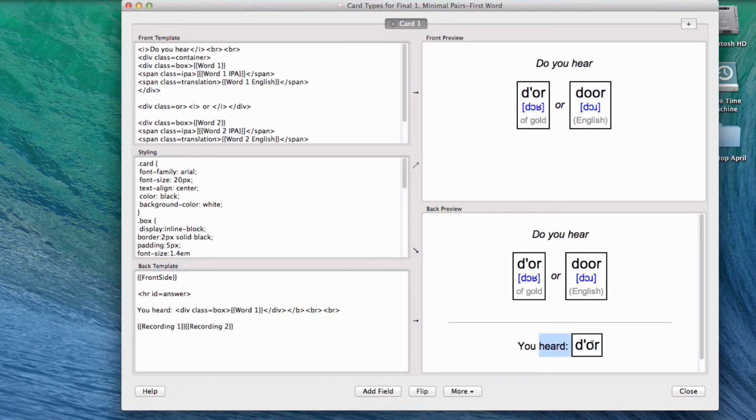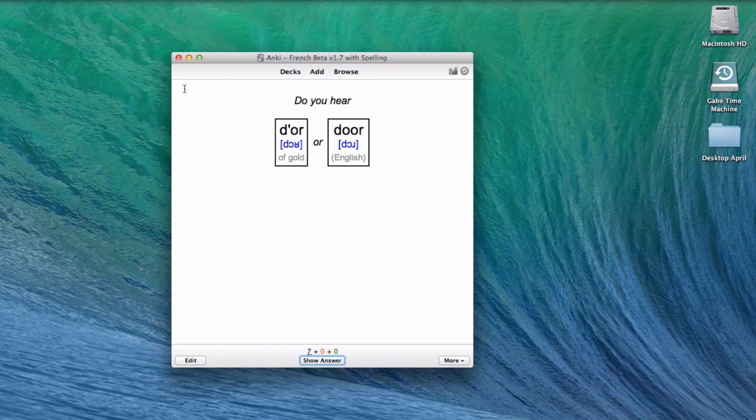In this case, you heard word 1, and so we'll have it play recording 1, and then play recordings of both of these words. So that looks like this. Do you hear which word? We'll play the recording. Door, I'm going to guess it's this one. Hit show answer.